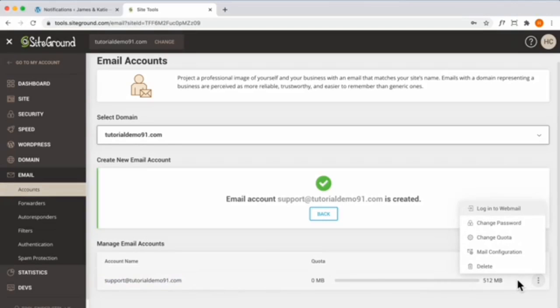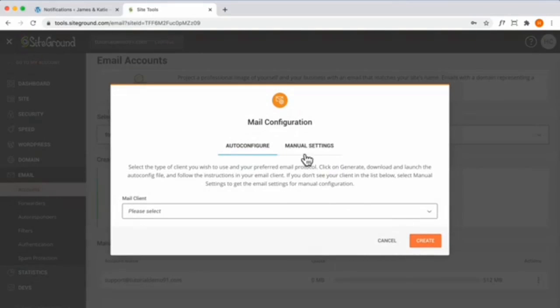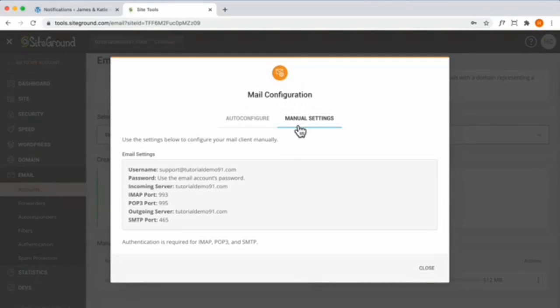Because sometimes you're probably using Gmail already, and then you can also send email via your Gmail account, right? So this is very simple. Over here, we can click on the 3 dots and just click on mail configuration. All right, so click on the manual settings.